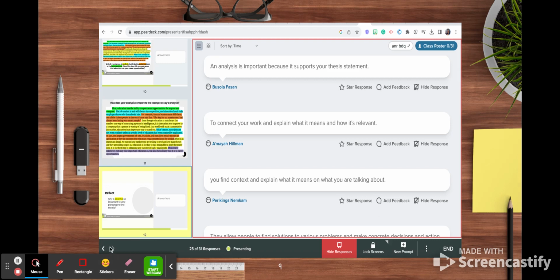The arrows down here would allow me to change between the slides that are being projected onto the board. And then the lock screen even allows me to lock it so that no more students can answer the question if you so happen to have them on a timer.